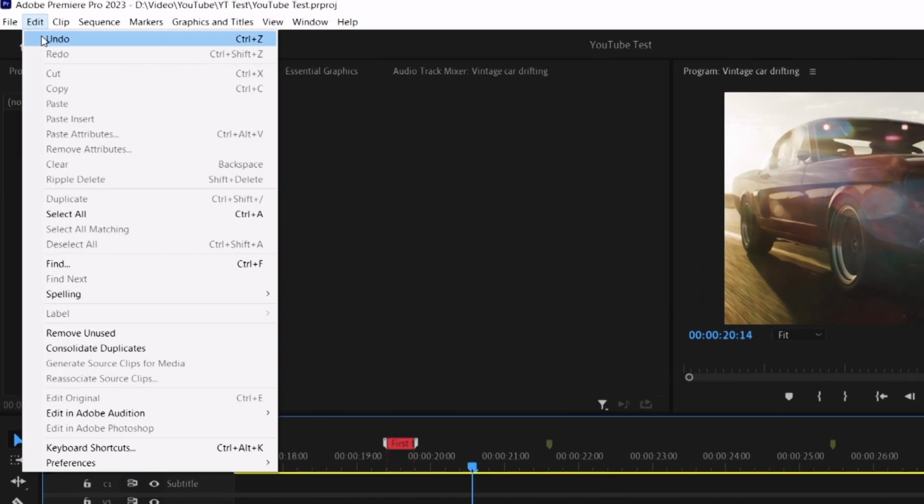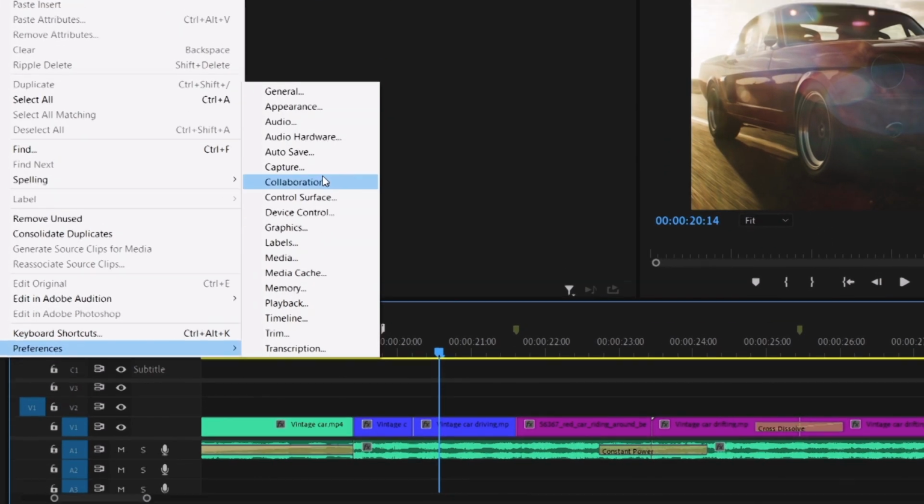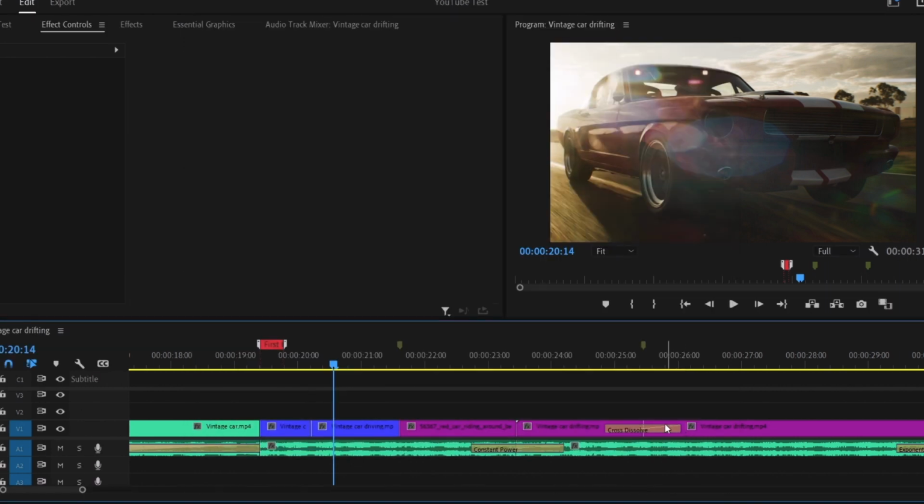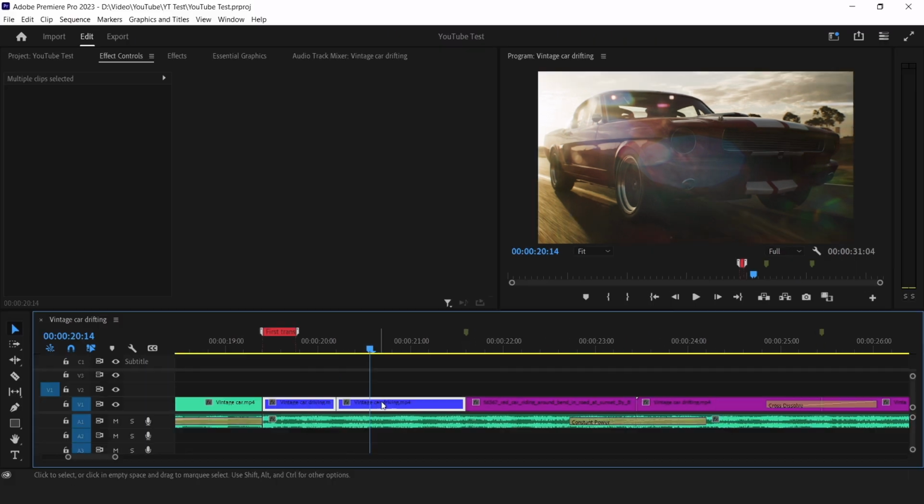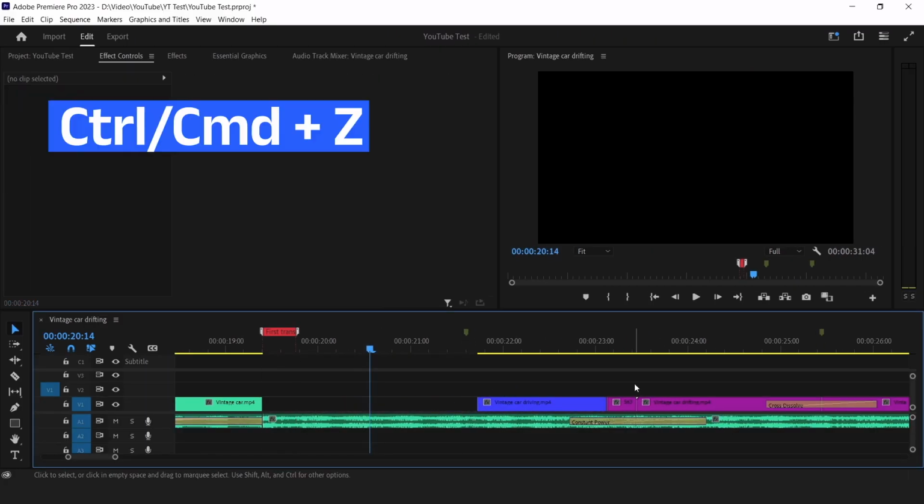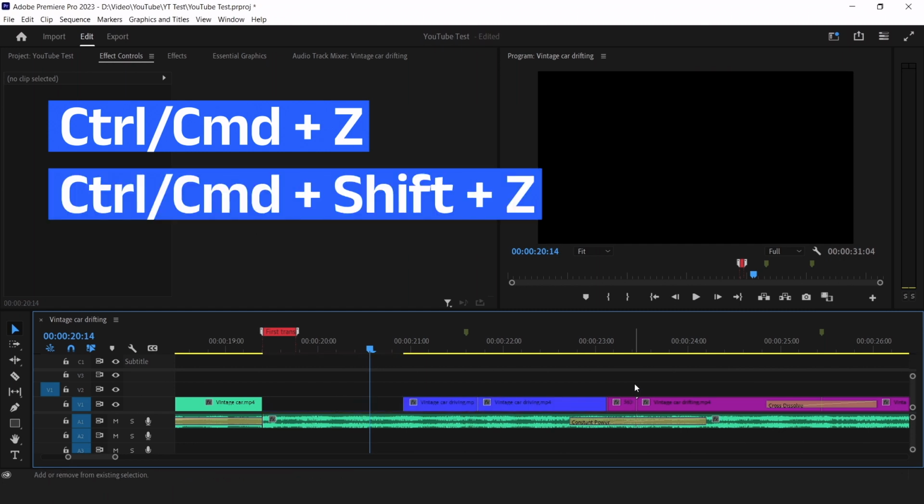Also, go to Edit, Preferences, Autosave, and set Automatically Save to 5 or 10 minutes. This will make your life a lot easier and the job safer, trust me. Now, undo and redo are fairly standard. There are Ctrl-Command-Z and Ctrl-Command-Shift-Z.